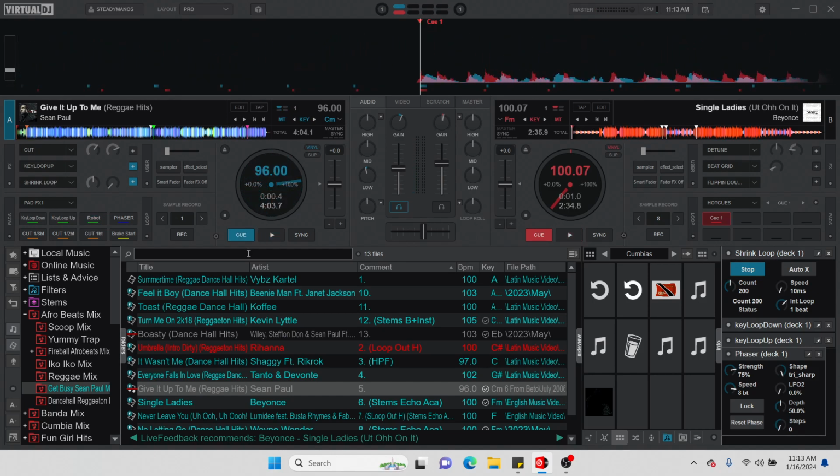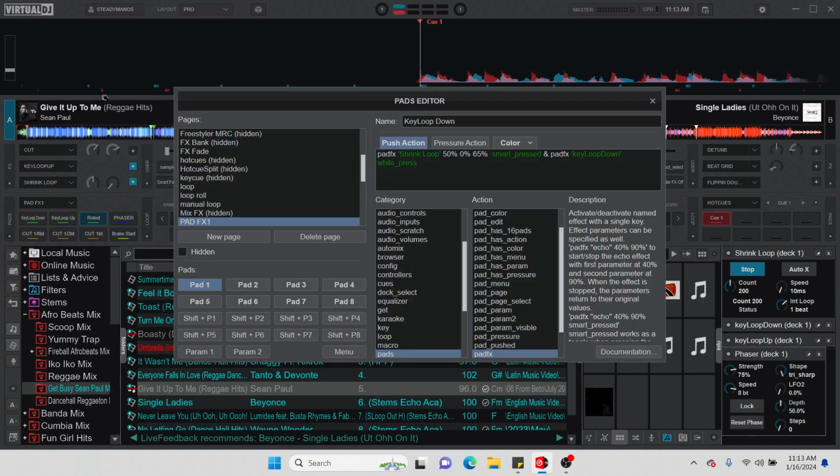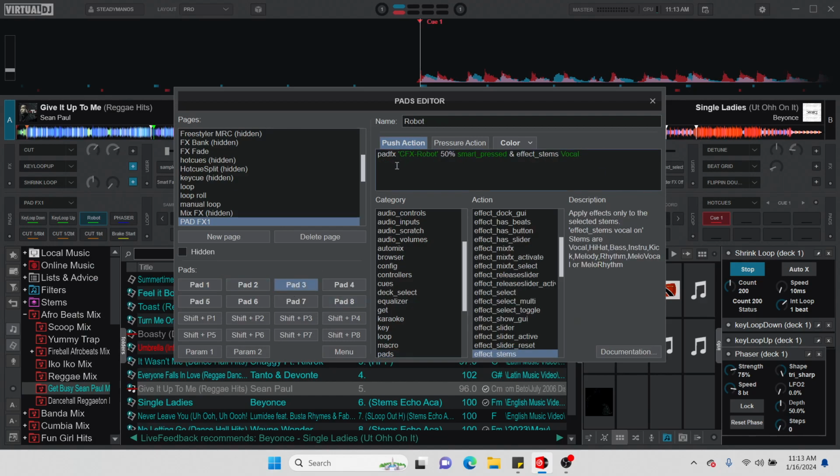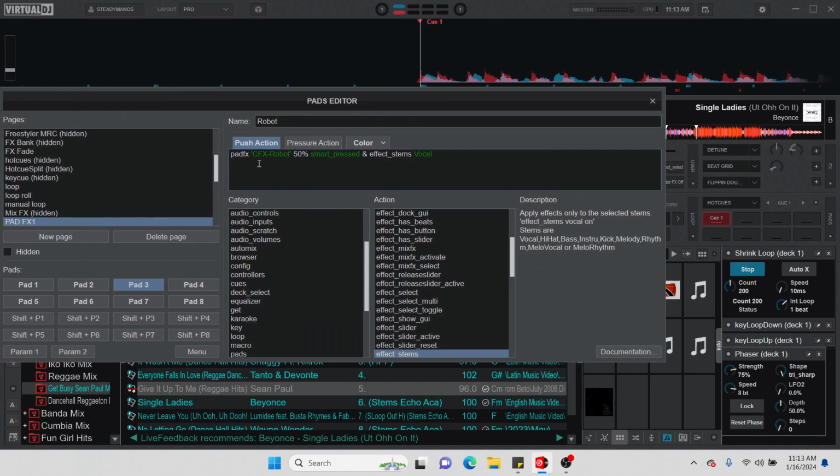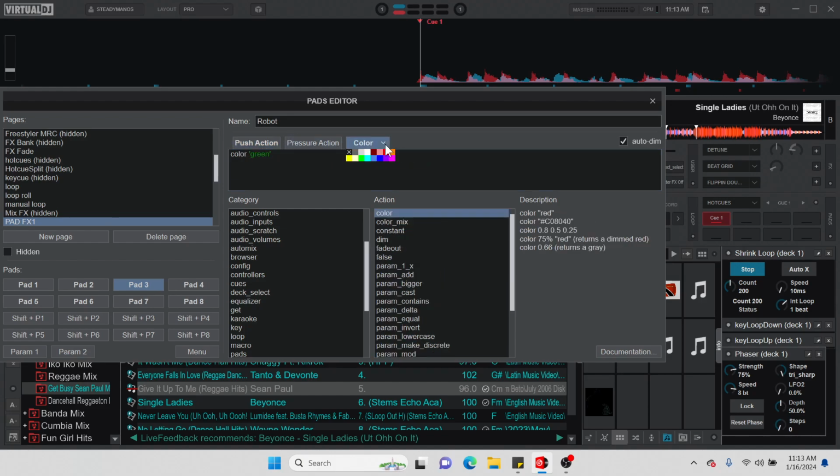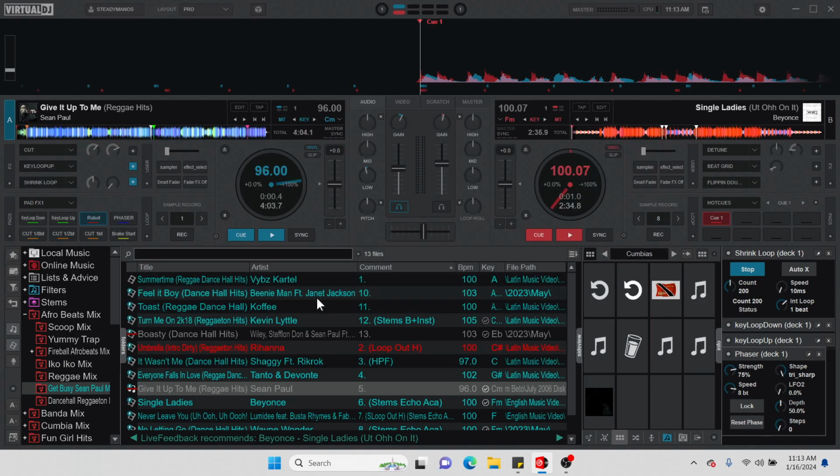So that's a robot. That's a simple one right there. Let me look at the command. It just turned on the robot. Let's look at the command. So the effect is called, I guess, CFX Robot, and I have it at 50%. That's it, 50%. And then I put the effects on the vocals only. And let's change the color on this one. What color do I want? Let's do red. So now I got red.